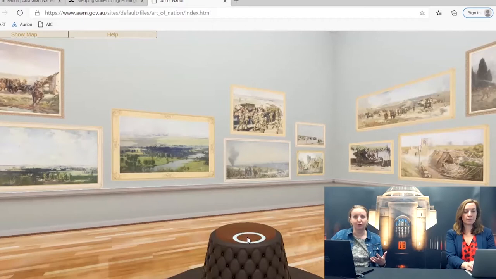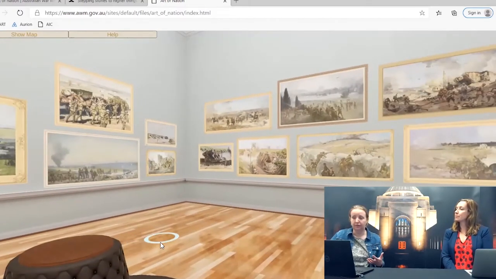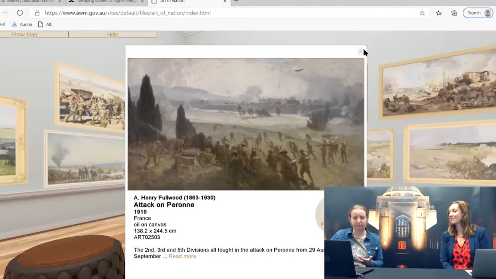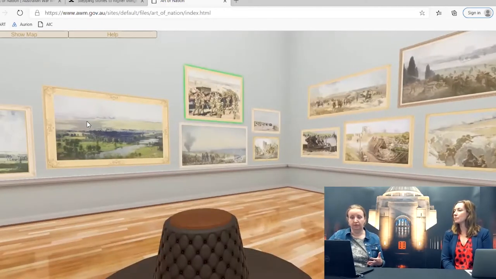Not all of the artworks, I think, quite live up to what we might have hoped for. This being probably my most obvious example of that. Henry Fullwood was a lovely artist for many reasons, but he just hadn't had much experience of creating large oil paintings. There's a huge skill set in doing that, whereas some of the other artists really did.